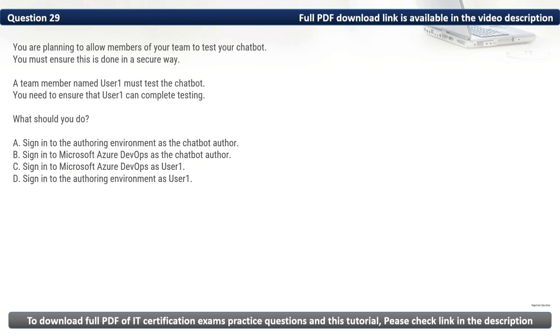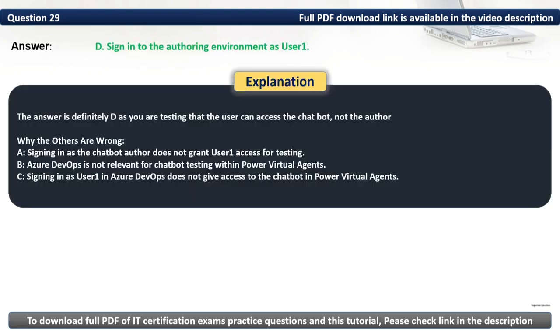Let us first discuss the incorrect options. About option A, signing in as the chatbot author does not grant user 1 access for testing. About option B, Azure DevOps is not relevant for chatbot testing within Power Virtual Agents. About option C, signing in as user 1 in Azure DevOps does not give access to the chatbot in Power Virtual Agents. As such, we should sign in to the authoring environment as user 1. Thus, the correct option is D. The answer is definitely D, as you are testing that the user can access the chatbot, not the author.